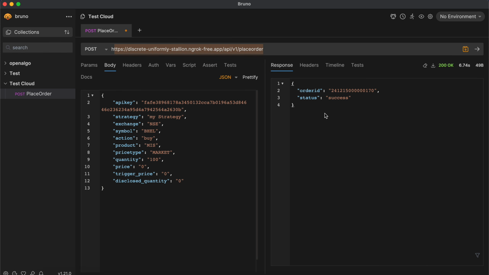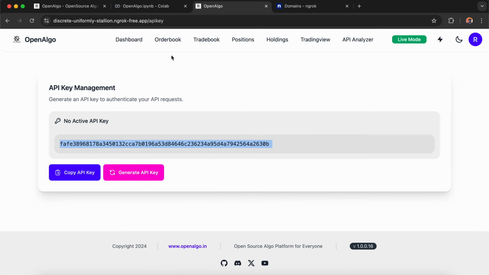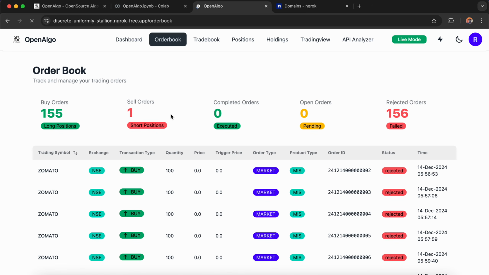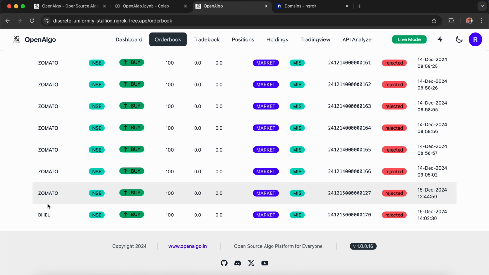So once you are getting this, that means orders are getting placed successfully, which you can also verify in the order book as well. So let me go to the order book, and then you can see that in my case I had punched BHEL. You can also test it in analyze mode as well.